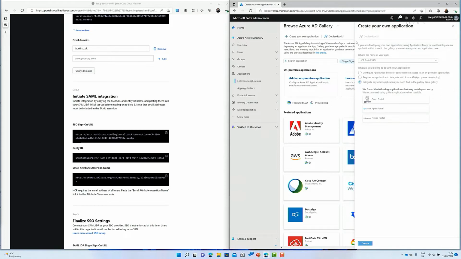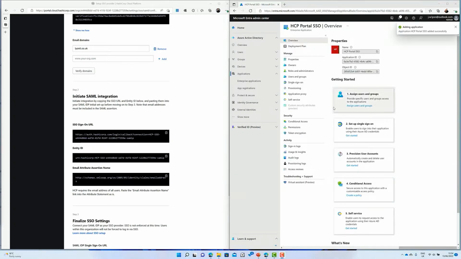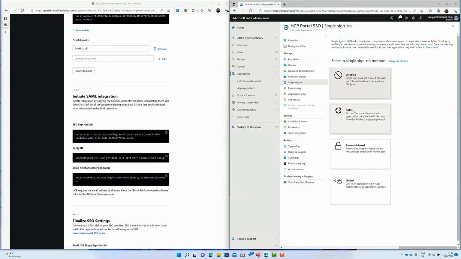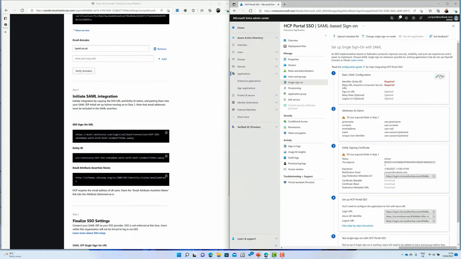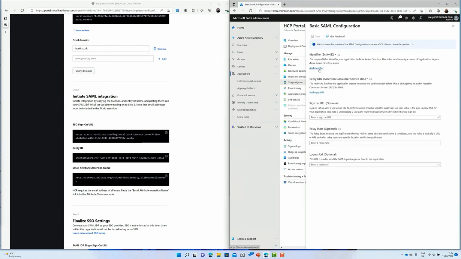So once that app's created, which should only take a second, there we go, we jump to step 2, which is set up single sign-on. And here we'll have a number of options, and the HCP portal at the moment supports SAML. When it comes GA, it will also support OIDC, so you've got that option as well.